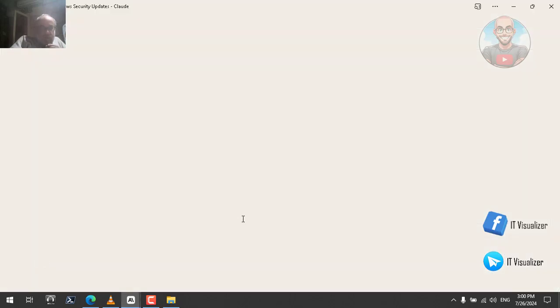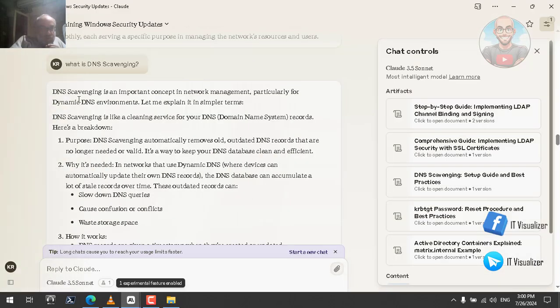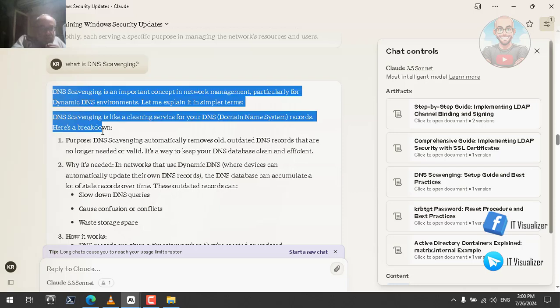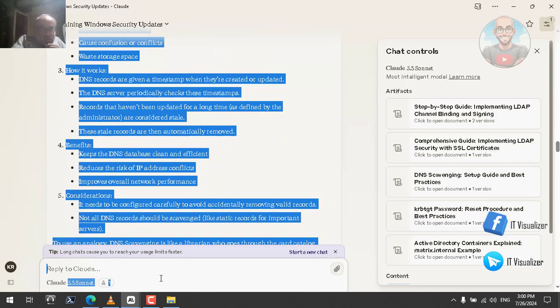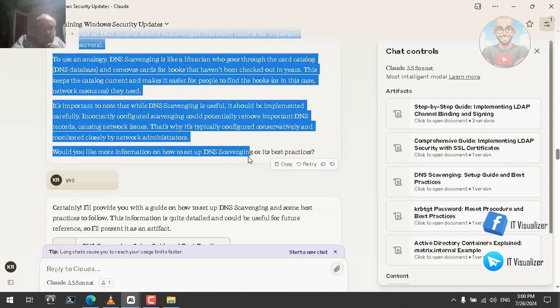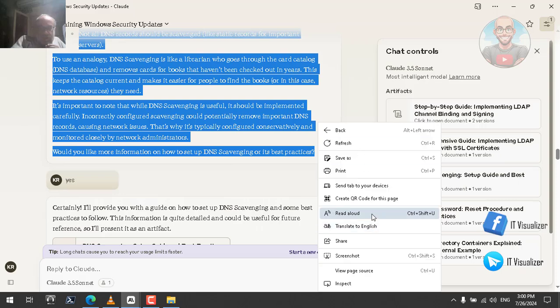Let's see the answer of Claude concerning the DNS scavenging, and here it is trying to explain it also in technical terms, but in more simple terminologies, just to make sure it's easier to understand. Okay, so if we try to tell it to read loudly.